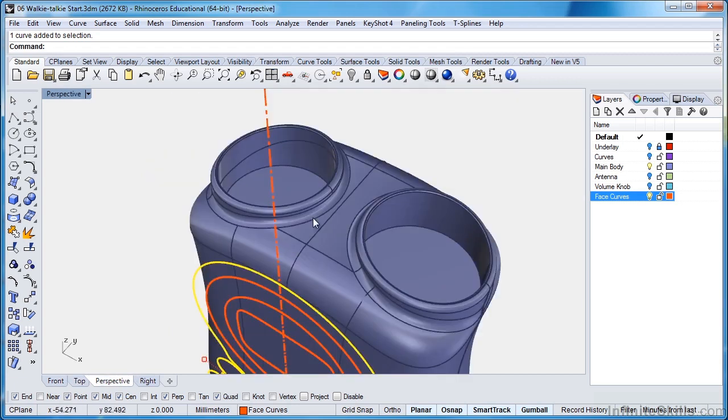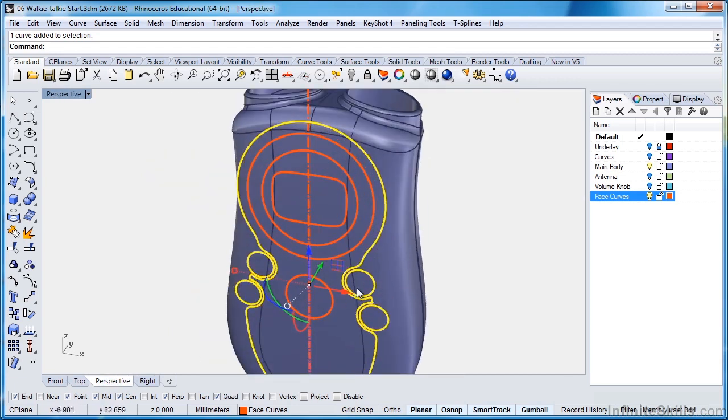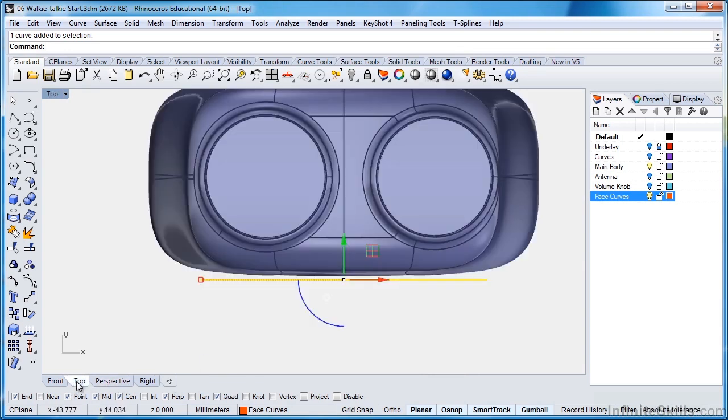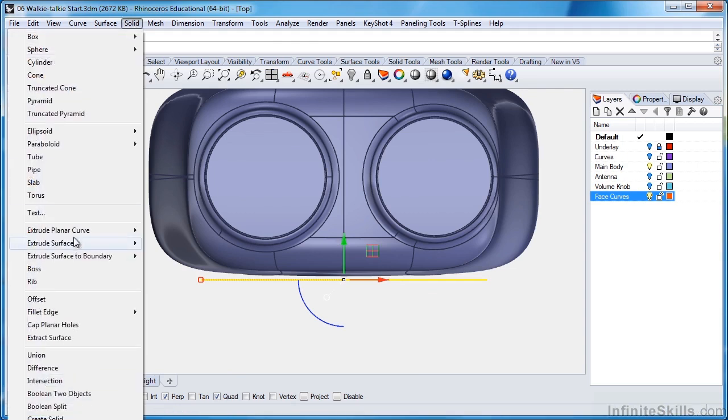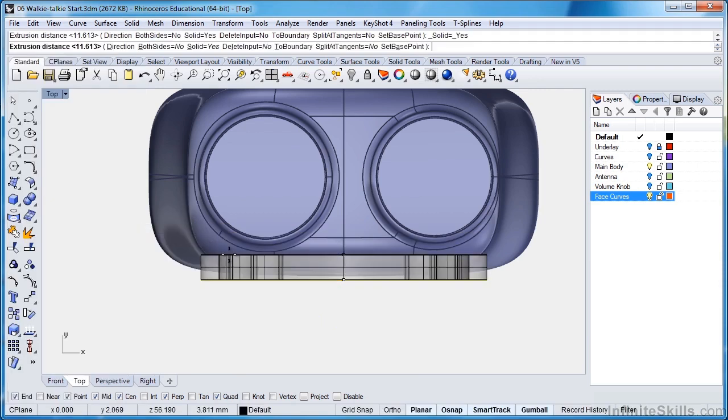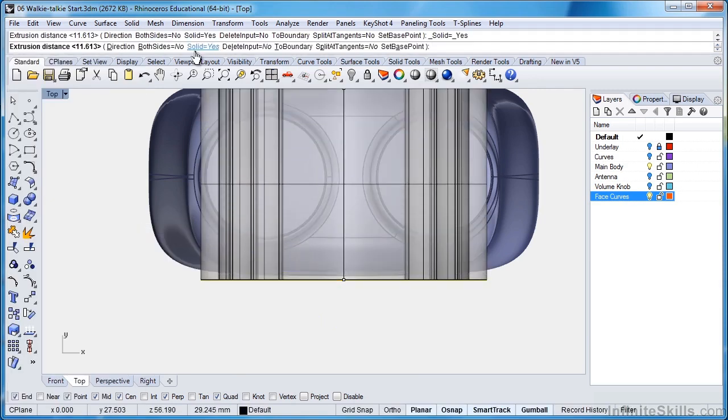So again, I have my main bezel face, and then the 4 buttons. I'm ignoring the parts that are in the center for the moment. We'll cut those out next. So again, I go to top viewport, I'll go to solid, extrude planar curve, and I'll select straight. I want to make sure this is set to solid equals yes, and both sides equals no.